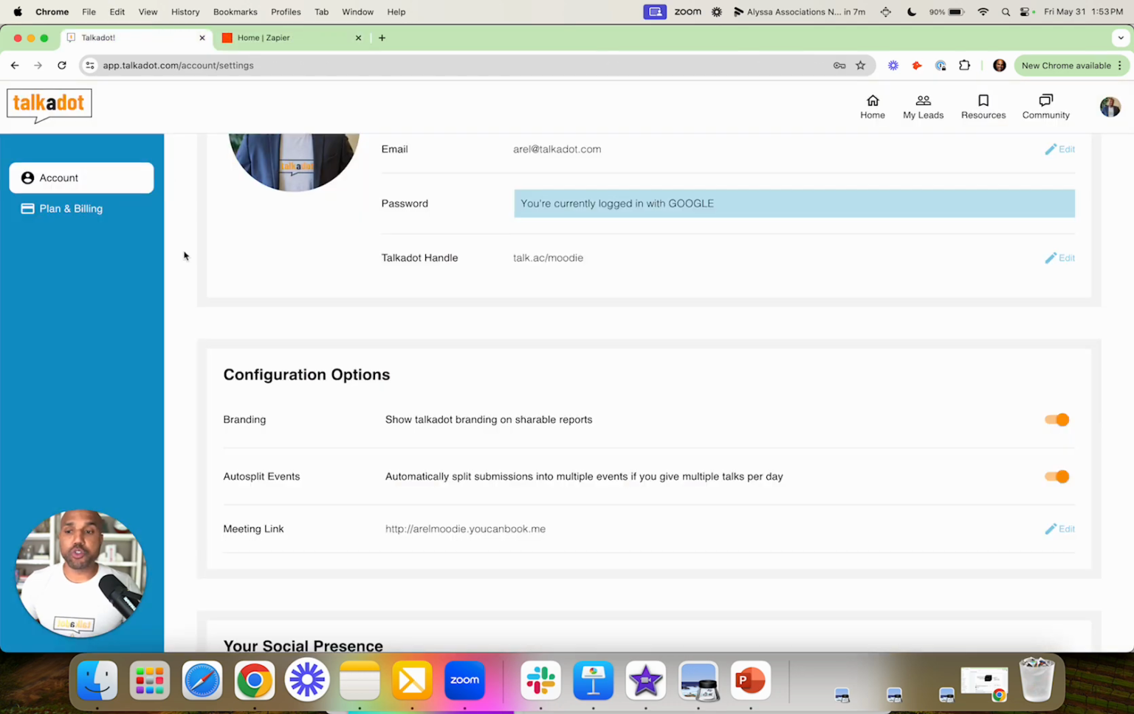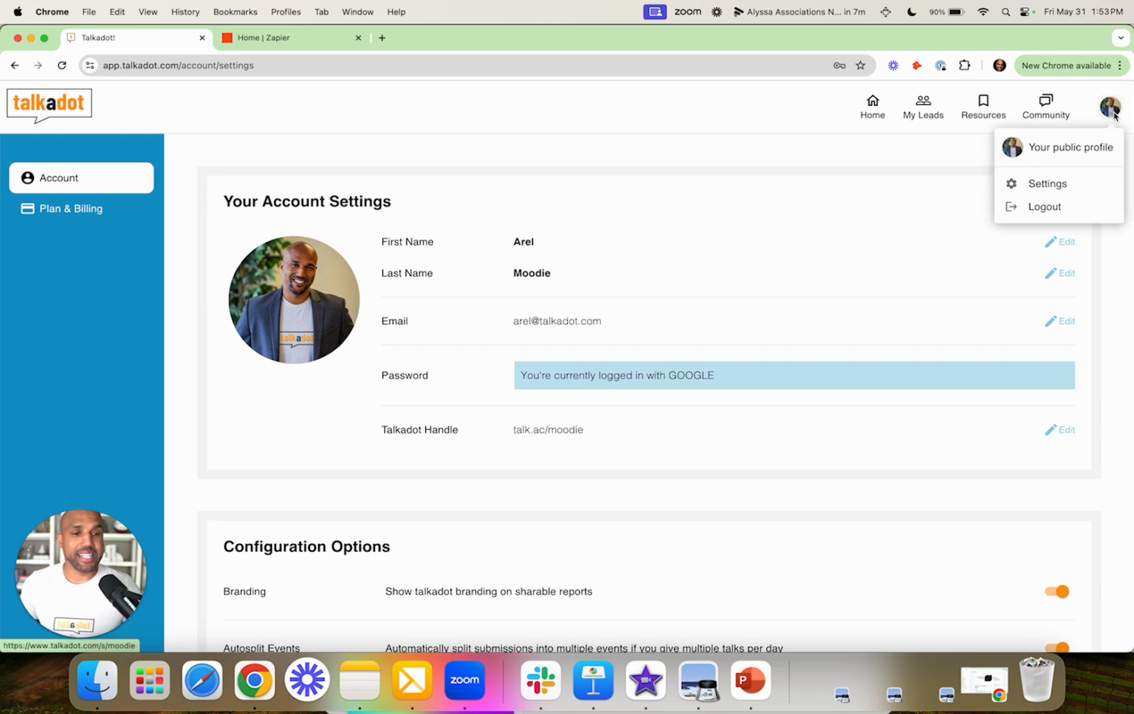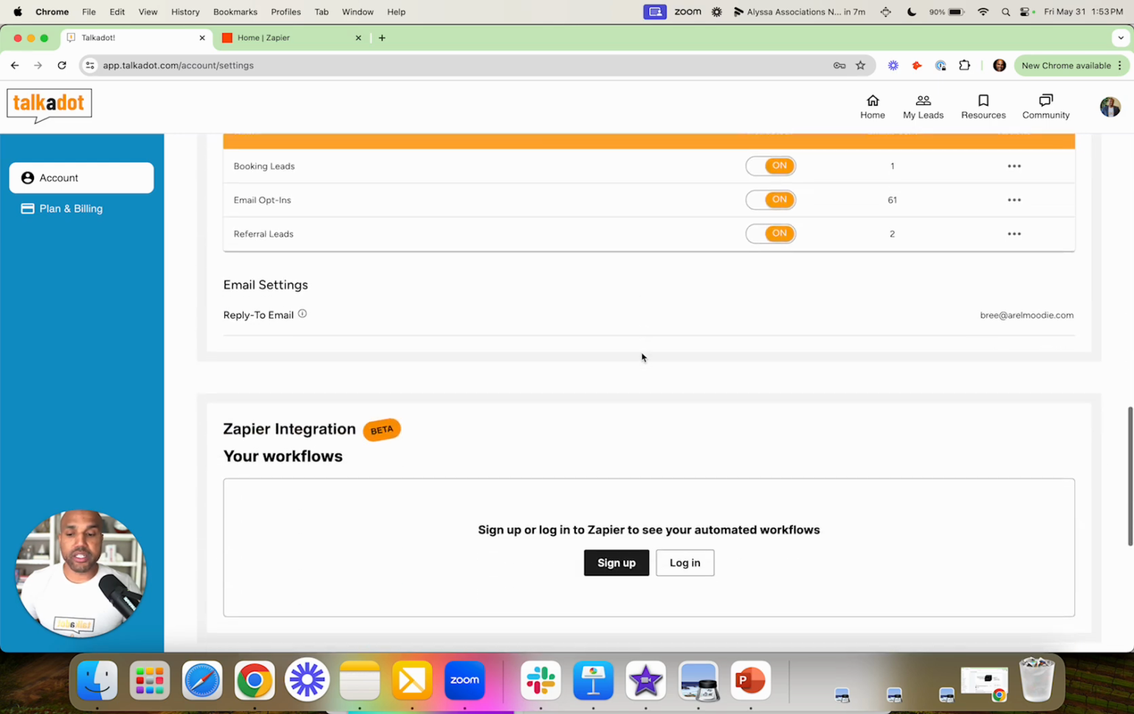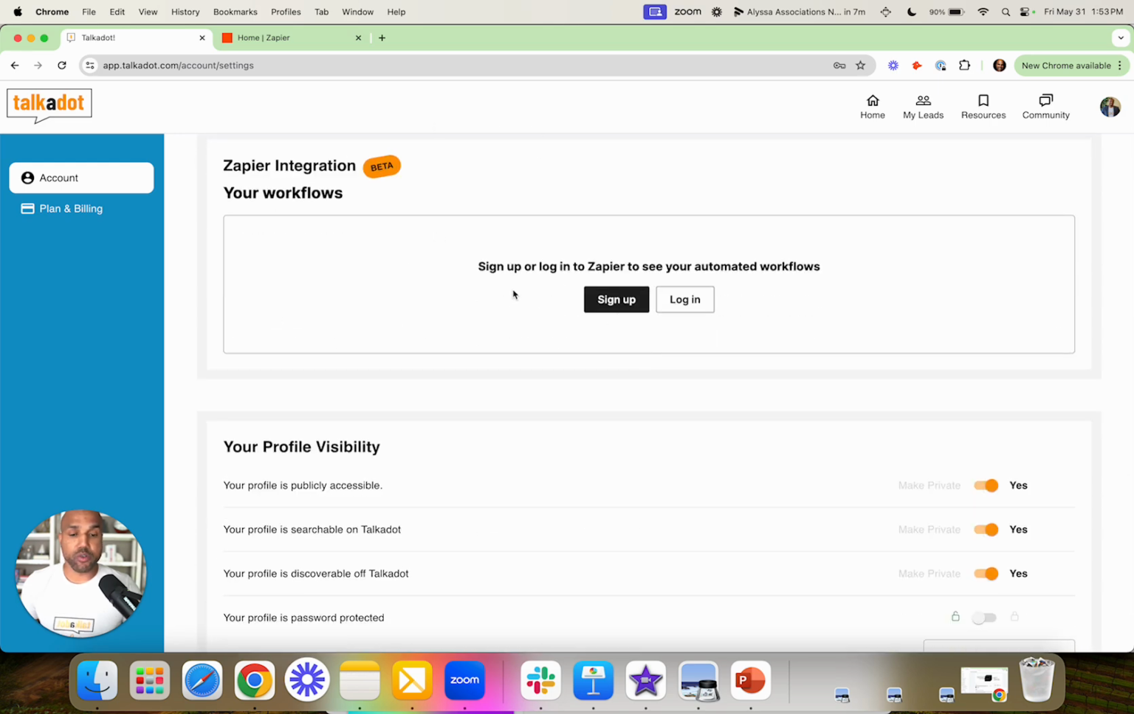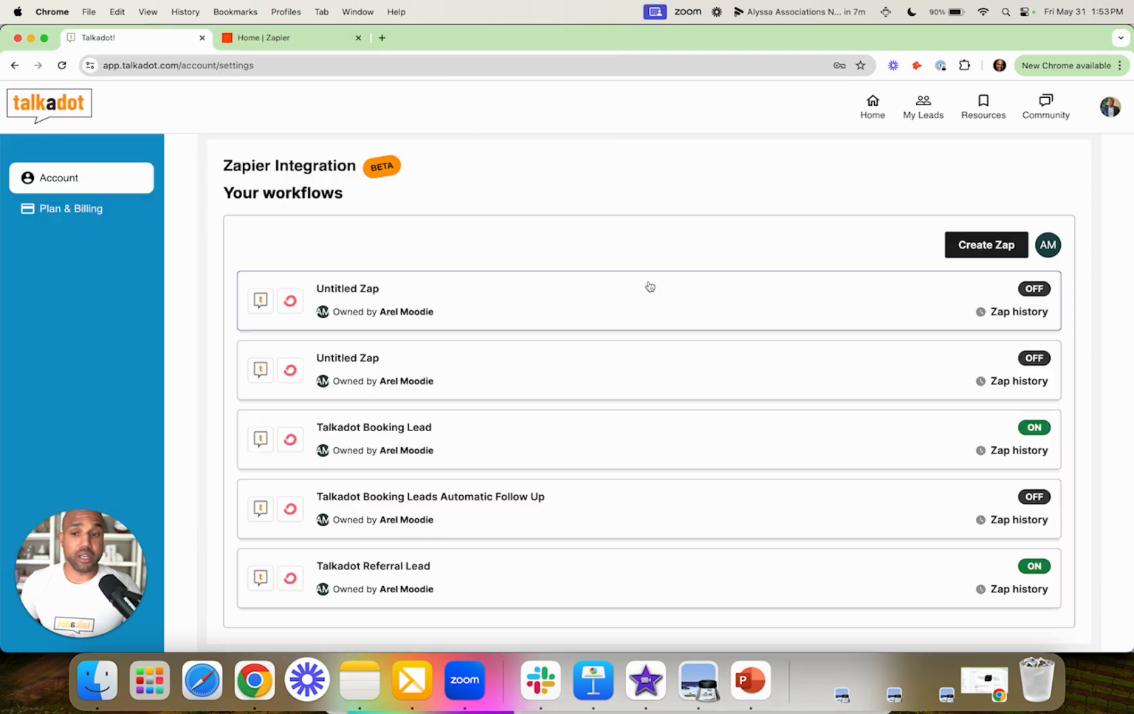Now, if you go to Talkadot and you click on your settings right here and you scroll down, you're going to see your Zapier integration right here. So you can click login right here. It'll now connect your Zapier to your Talkadot. So it's really, really cool. It works right within your settings and within your dashboard.